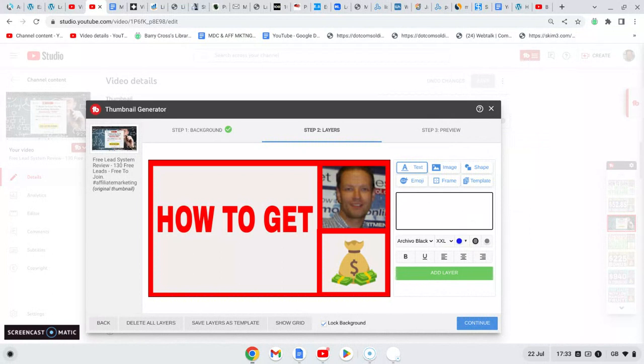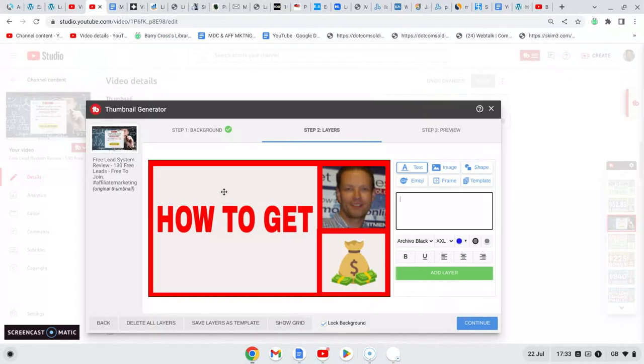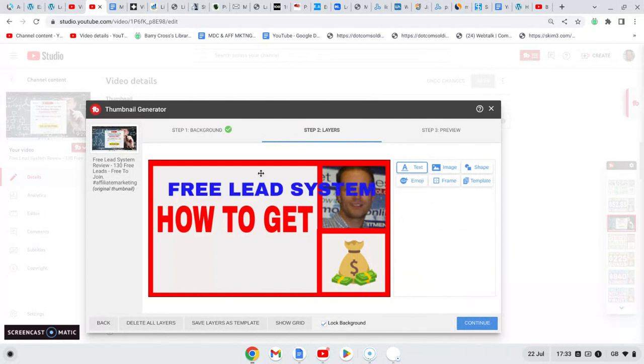And I'm now going to put, what was the top? All right, free lead system. So we're going to put in here free lead system, because that's what I'm promoting. I'm going to put that as a smaller font. So let's go on to large with that. Add layer.